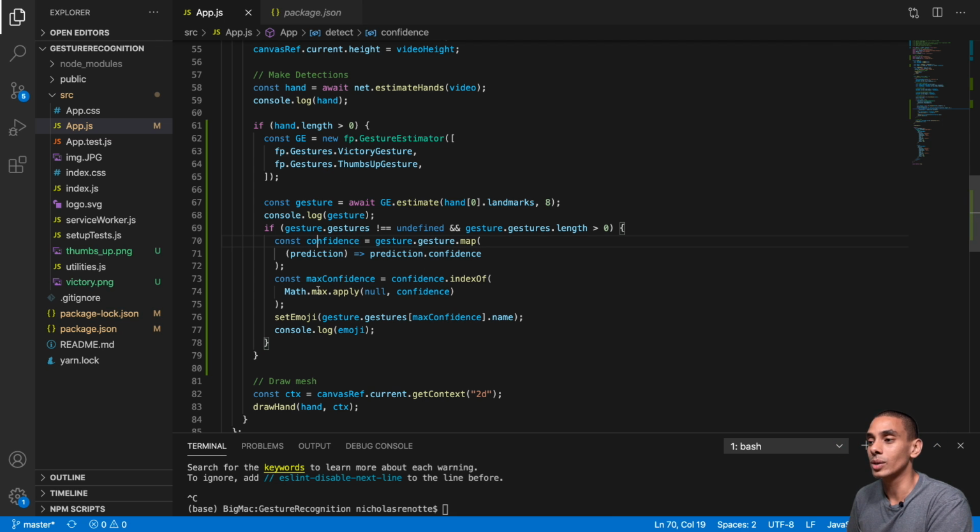And then we're grabbing the maximum confidence. So we're using math.max.apply, and to that we're passing our confidence array, and then we're grabbing the index of that. So this is going to bring back which gesture had the maximum confidence, and then we're going back into our gestures and pulling out the one with the max confidence and grabbing that name. So this is basically a little bit of pre-processing to grab the gesture that has the highest confidence, and then we're grabbing that name.